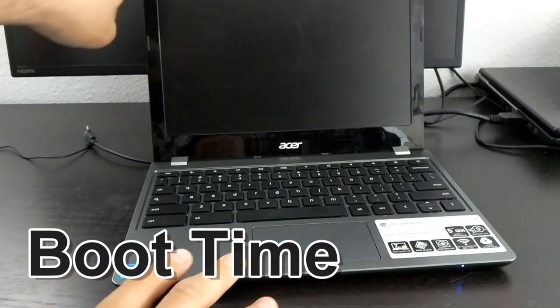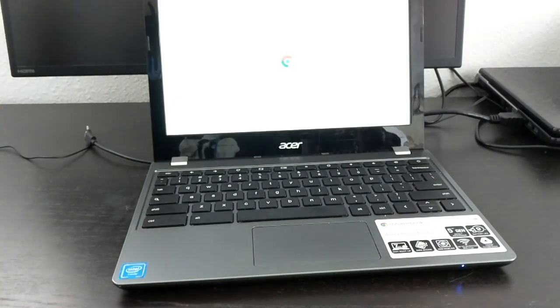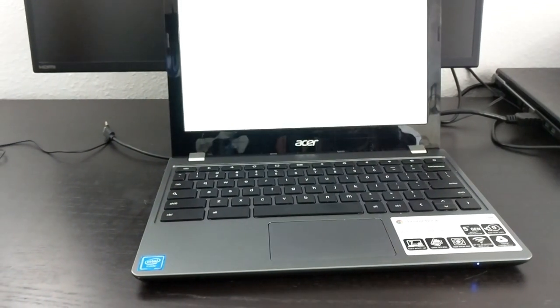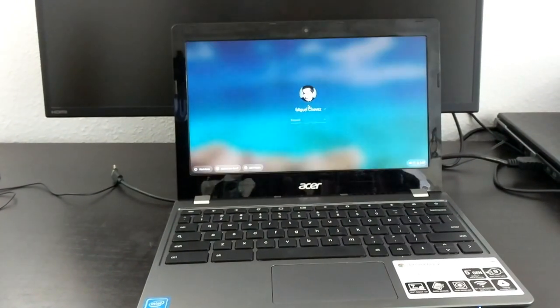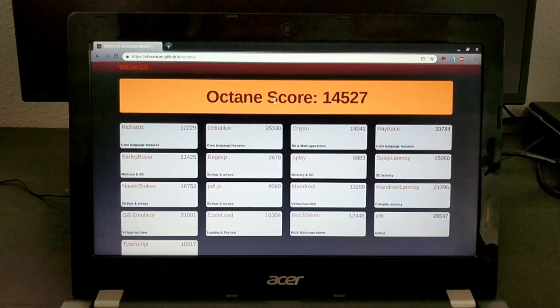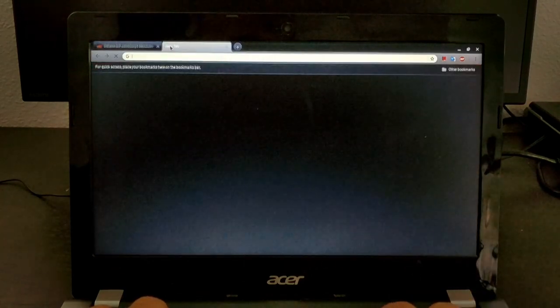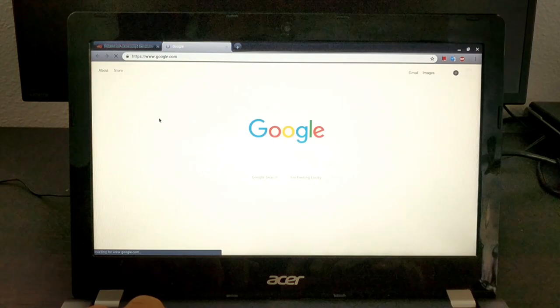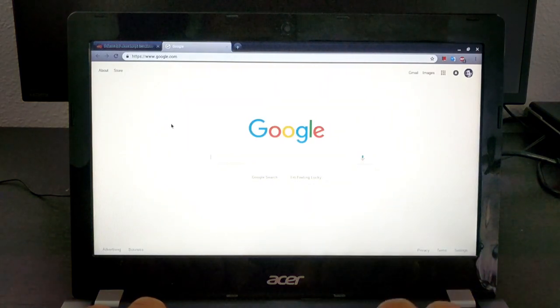Back in 2015, I believe this was a 7 second boot up machine, but with my test right now, I'm getting 10 seconds of boot up, which is fine. It's still fast in my opinion. Let's go ahead and run the Octane benchmark so you can get an idea of how fast this processor is. The score is 14,527. Now we'll do some tests so you can see what that feels like. We're going to leave this tab open. We're going to open google.com. Let's go to news.